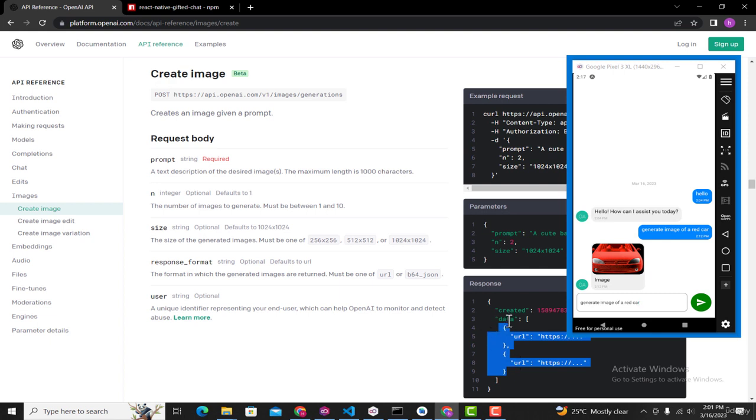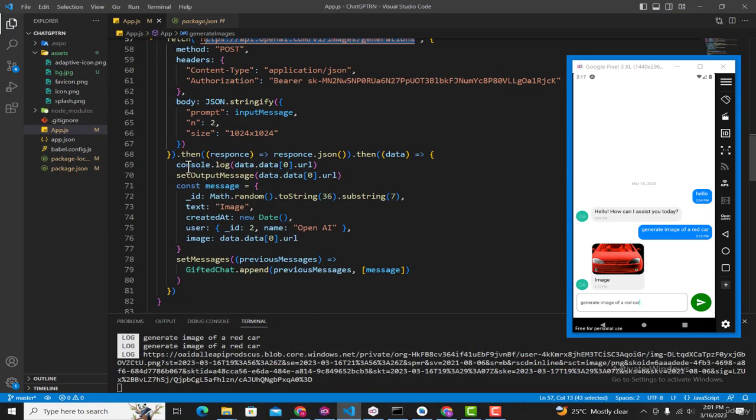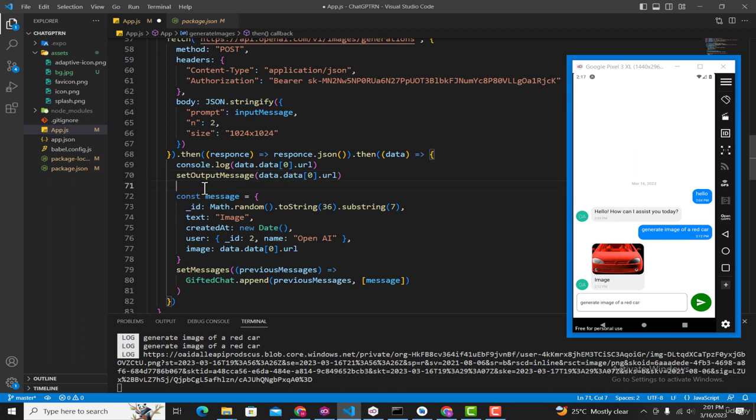So now inside our application we need to iterate this data array and create and display an image message for each object present inside this array. Let's start the process. Inside this then method we are getting the data, the response, from our image generation model. Now we need to iterate this data array that we are getting in the response, and in order to do that we are going to use a for each loop.